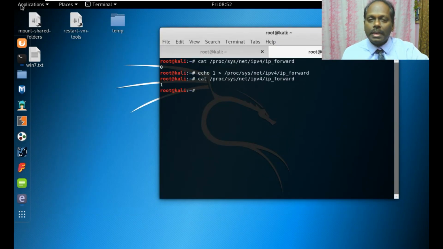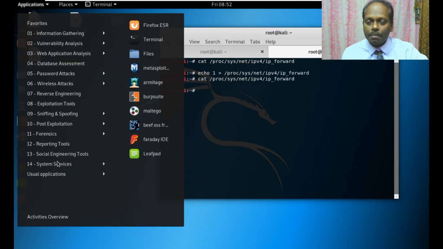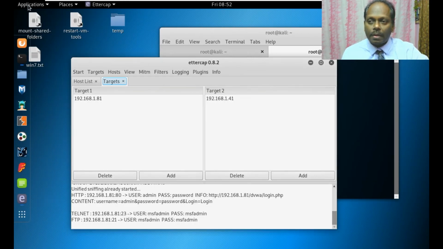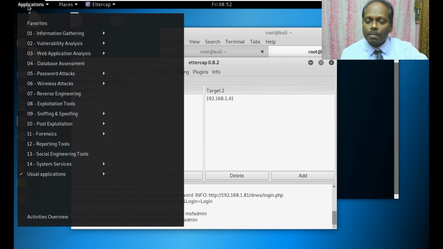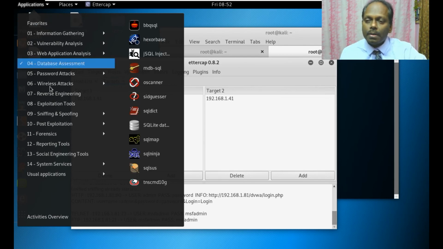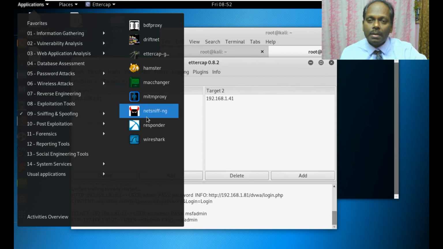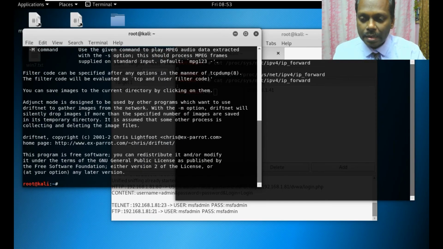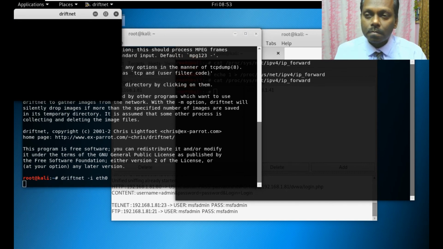Okay, so here I have my Ettercap which is running already. So you can see here. Okay, so here what I'm going to do is I will do this sniffing part with Driftnet. I can say driftnet hyphen i. I can select the interface eth0. Yeah, it is selected. So it will capture.